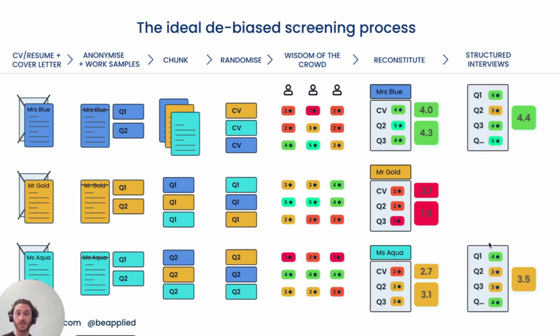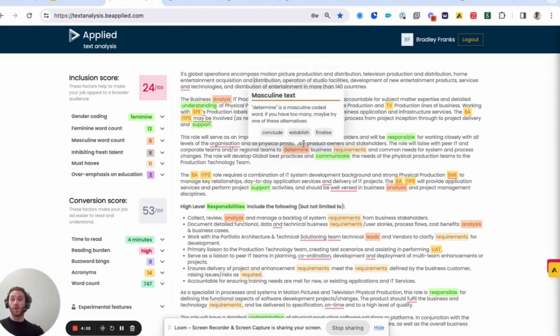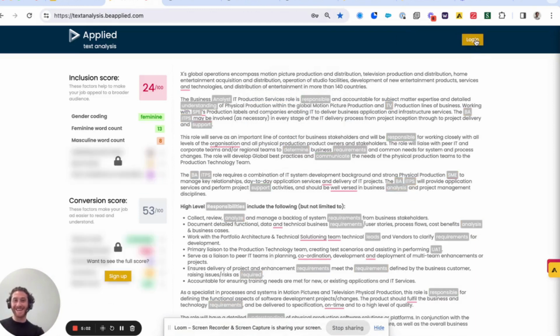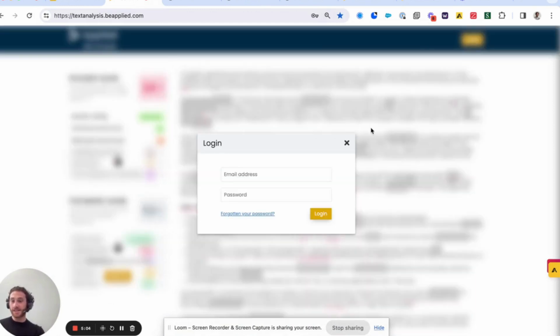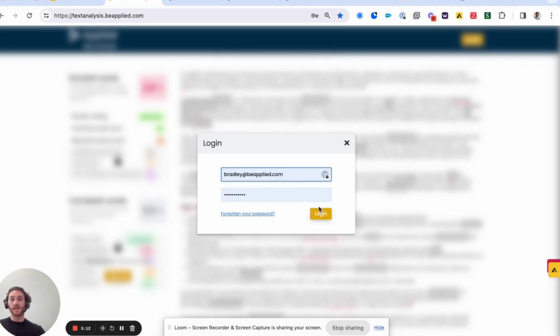So enough of the background. Let's actually touch on the tech itself. We have a standalone job description tool, which you don't need to have our ATS to utilize. Typically, this is used by talent teams. So if I log in here to my account, what you can see is that I've got a job description that's locked and loaded and ready to go.